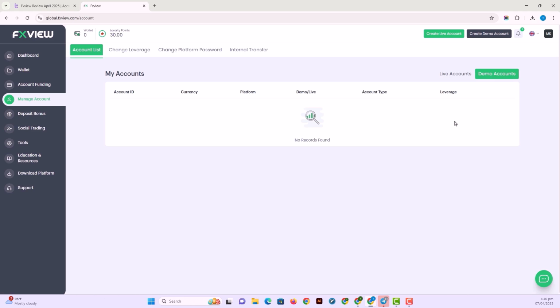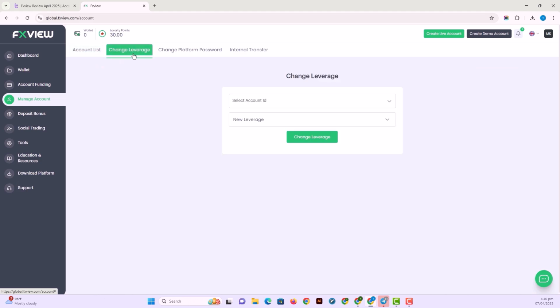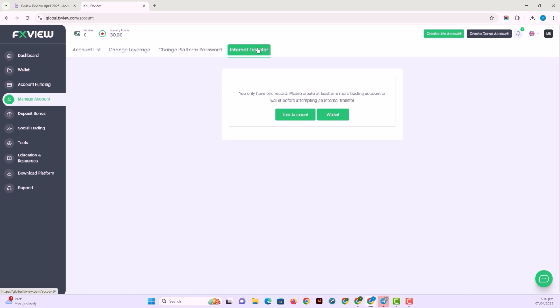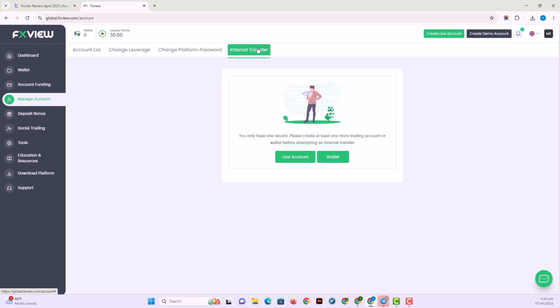The next option in the account management section is Change Leverage, where you can select your desired trading account and change your leverage. The following section is related to Change Platform Password, where you can change your trading password. The next section is Internal Transfer, where you can select your trading account and transfer an amount from one account to another.